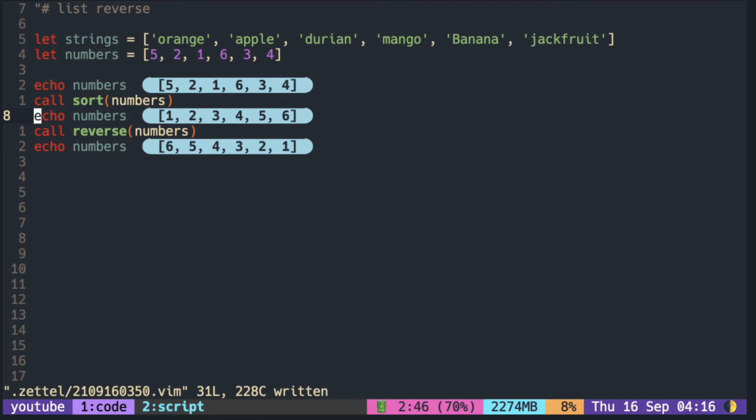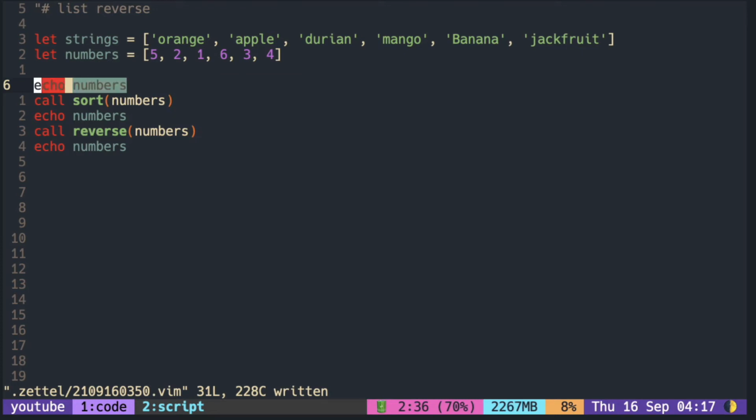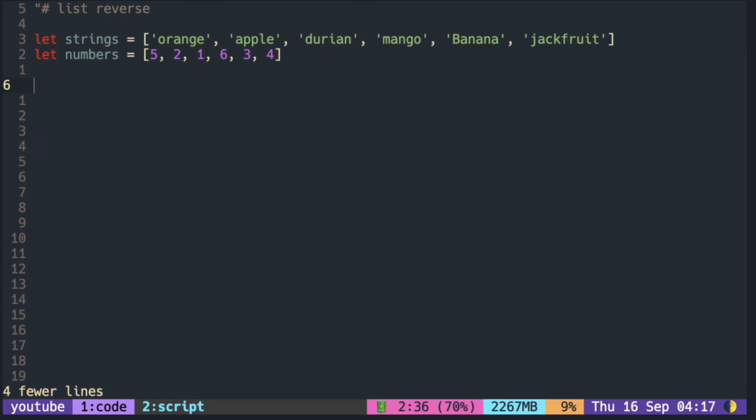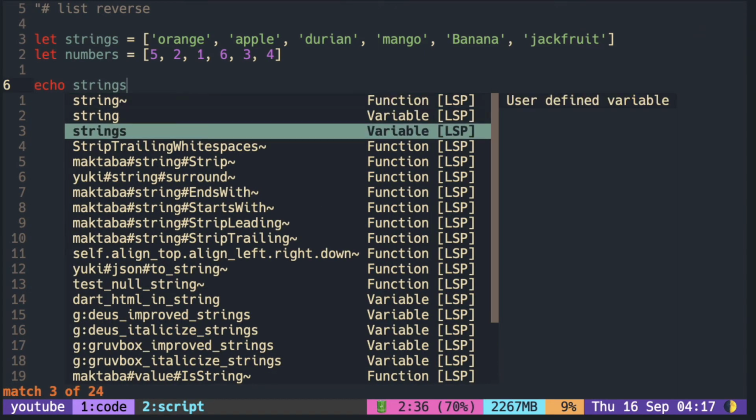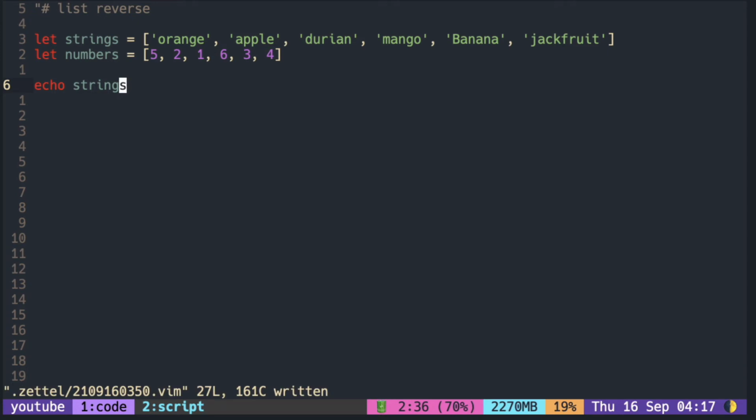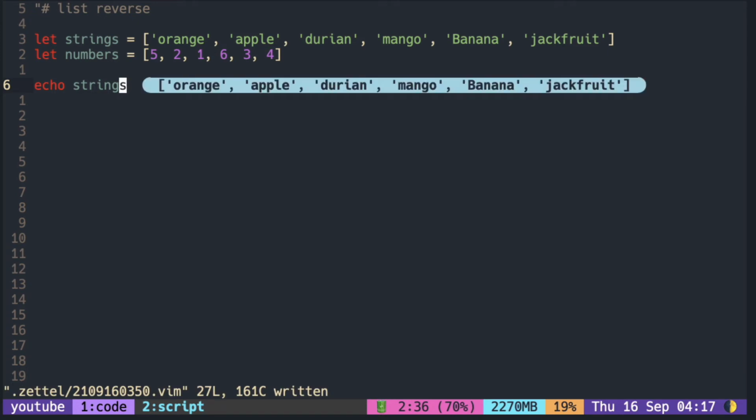You can see the numbers were first sorted in ascending order, and then you go reverse to a descending order. You can do the same with strings as well. If you want to order the strings in a reverse order, sort the items first, and that will order the strings in an alphabetical order.